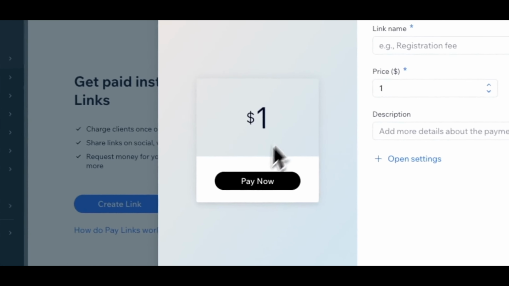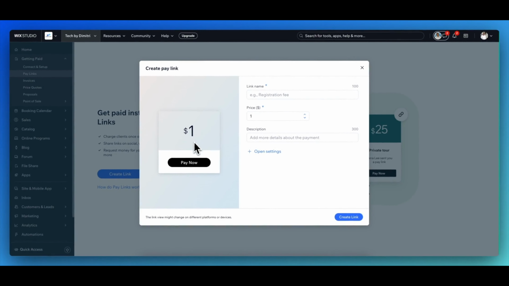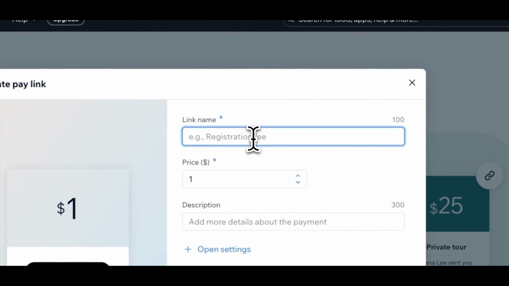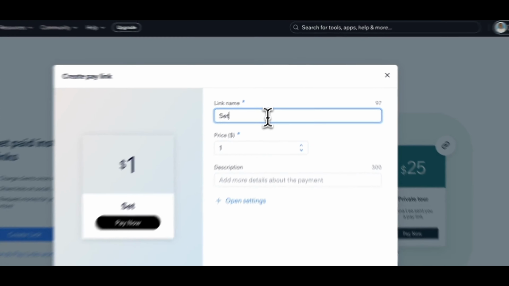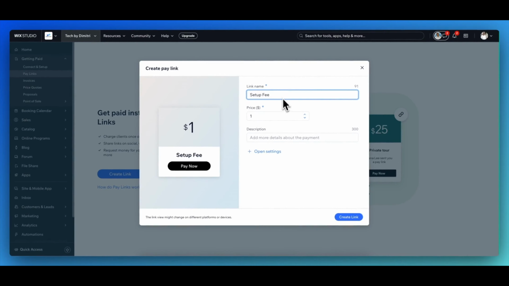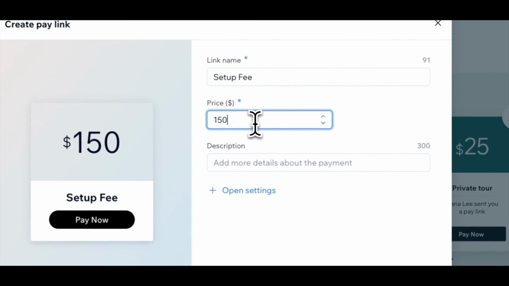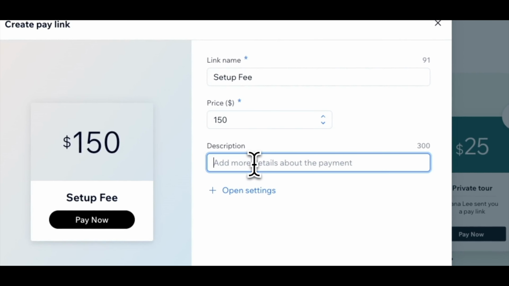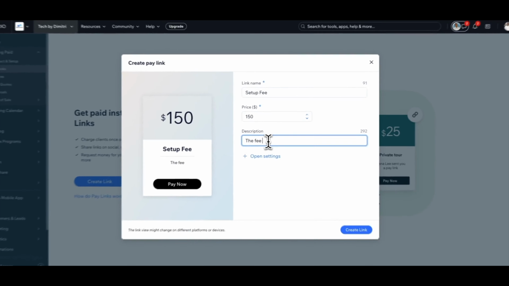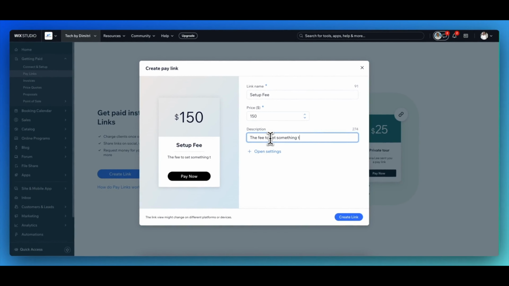And then you'll see here, this is exactly what the preview will look like. So as we enter in more information, a lot of this will get filled out. So let's say we have a setup fee, right? And this setup fee is $150. And this is the fee to set something up.